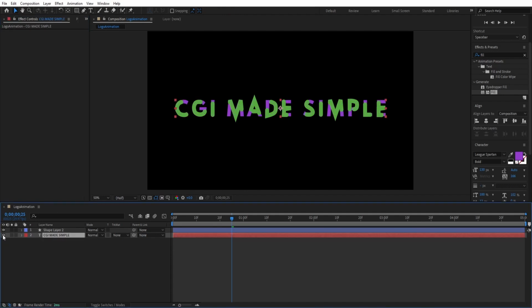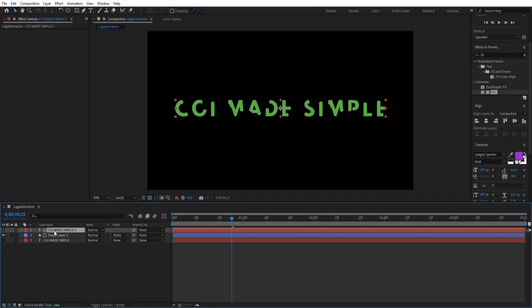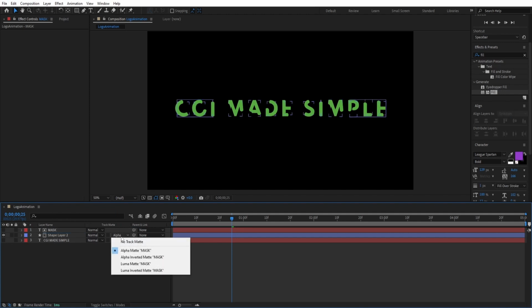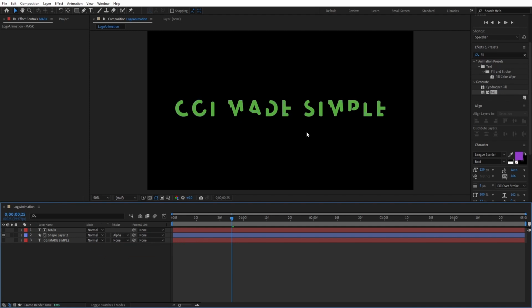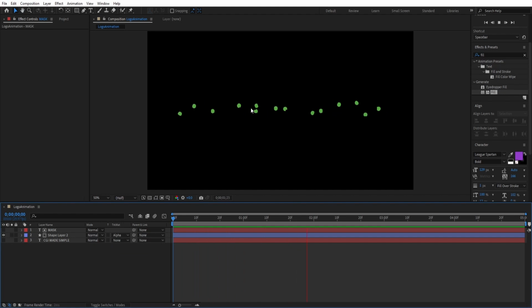And let's turn off this layer with the letters and duplicate it. I'll put it over our shape layer and rename it to mask. Then from the drop down menu here, just put it as an alpha mask. Now let's play the animation, and as you can see, there is no bleeding outside of the shapes of the letters.